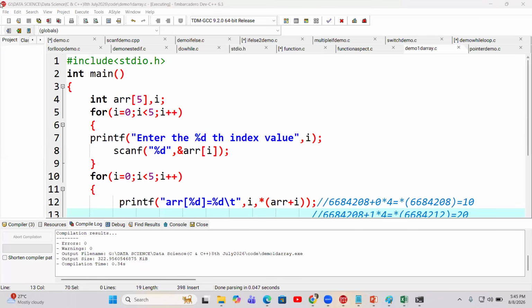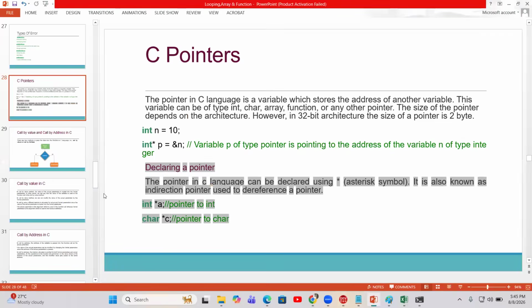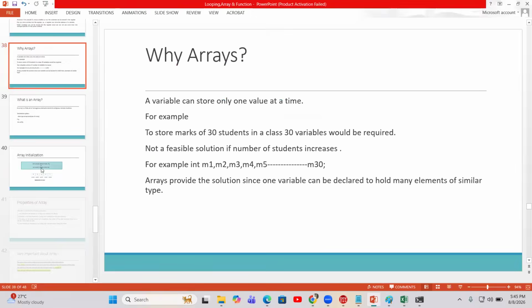Now the next is... पॉइंटर भी बता दिया मैंने.